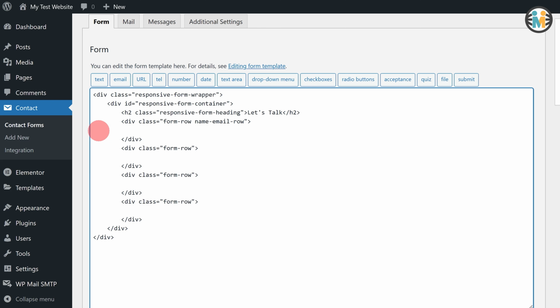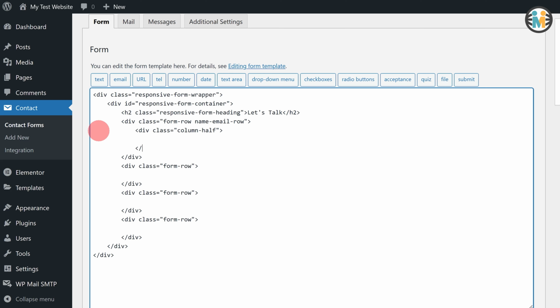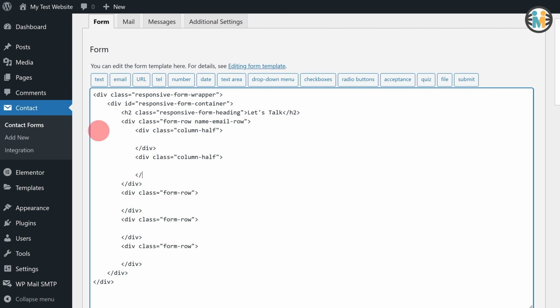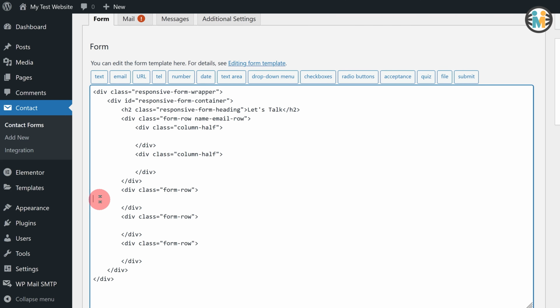Let's create 2 divs with the column half class inside the first div with the form row class. Let's create a div with the class column full within the second, third, and fourth divs with the form row class.